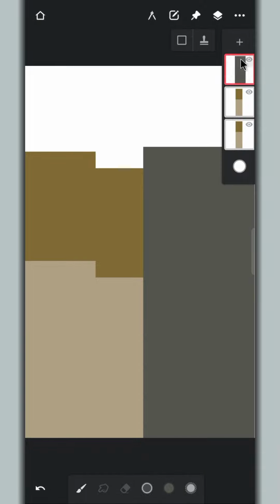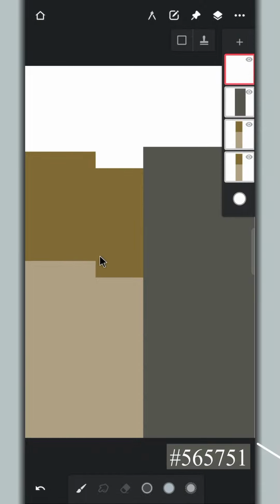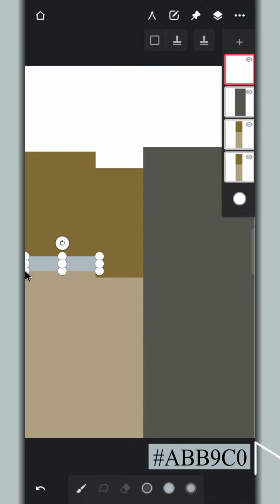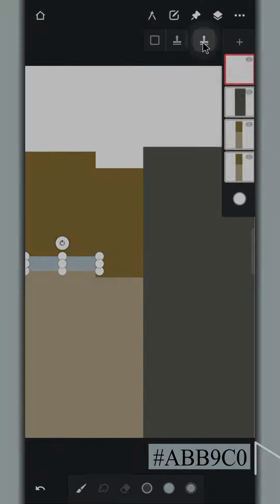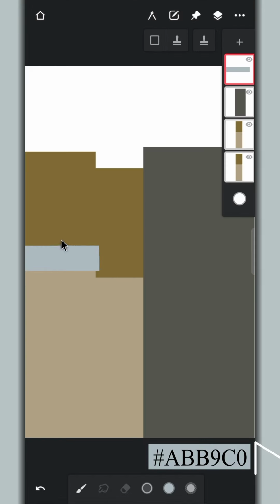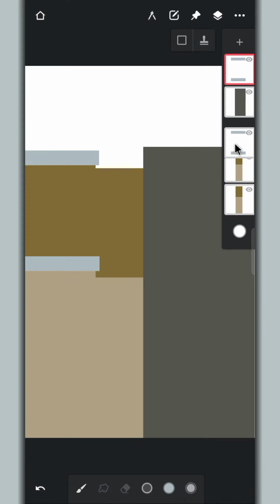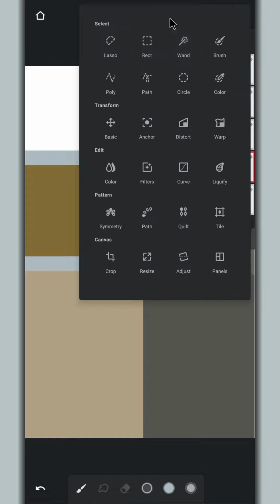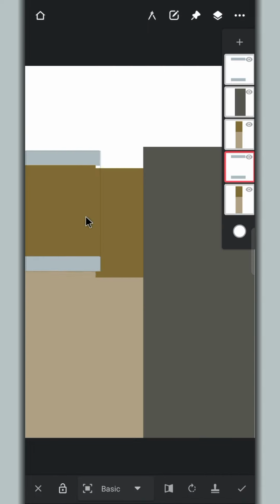Create another layer on the top, draw these borders on the buildings. Tap here to create duplicate. Duplicate this layer and drag it right here. Now use the transformation tool to adjust its position.